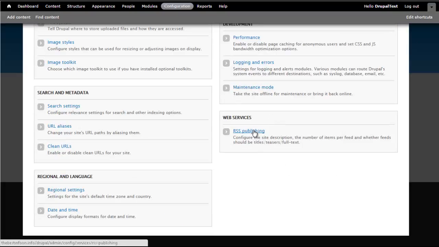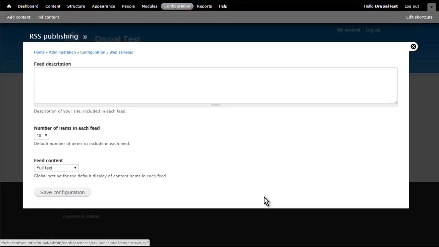Okay, and then RSS publishing. So what this does for you is it lets you configure the way your feed looks that comes from your site. So you can give a feed description up here, and then the number of items in each feed, and whether you're going to give it a full text or a summary here.